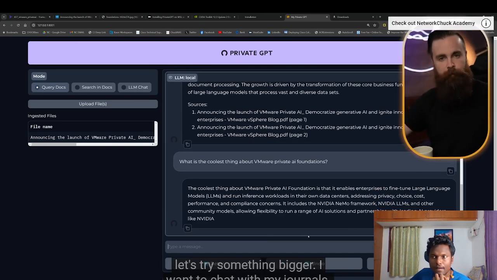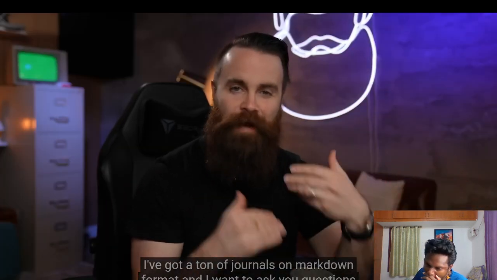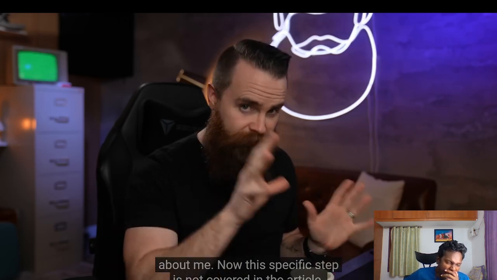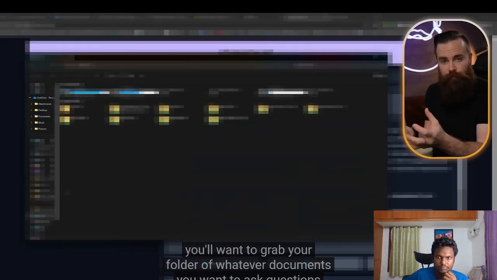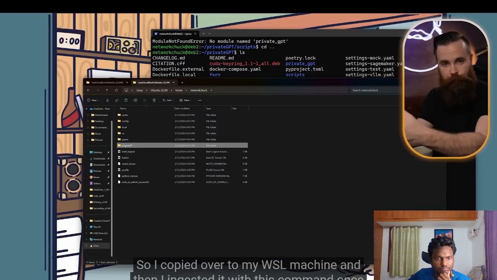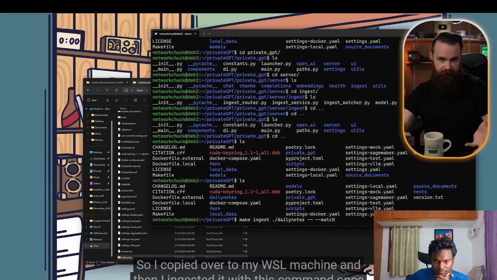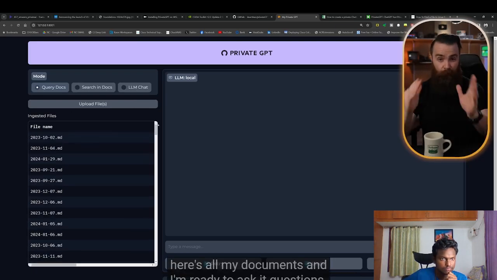But then I'm like, let's try something bigger. I want to chat with my journals. I've got a ton of journals all in markdown format, and I want to ask it questions about me. Now this specific step is not covered in the article, so here's how you do it. First, you'll want to grab your folder of whatever documents you want to ask questions about and throw it onto your machine. So I copied over to my WSL machine, and then I ingested it with this command. Once complete and I ran Private GPT again, here's all my documents and I'm ready to ask it questions.